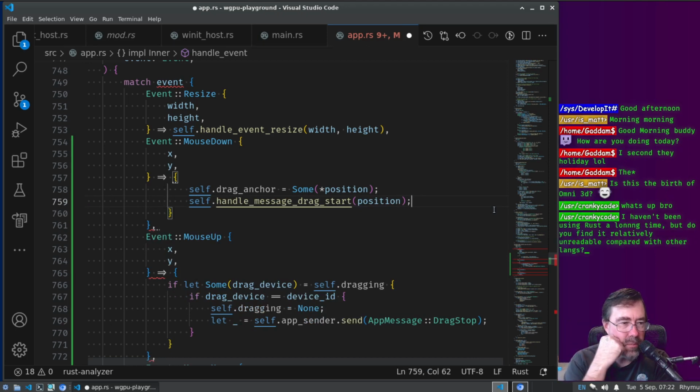Hey, Cranky Code. I've been using Rust a long time, but do you find it relatively unreadable compared to other languages? No, I think it's very readable. What parts do you find unreadable? Maybe I can address them specifically, like how I read them.